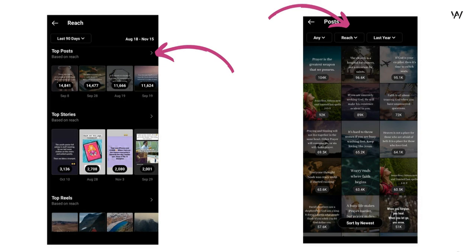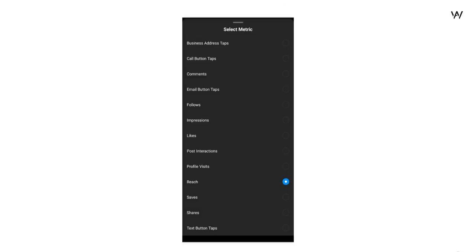Reach is my primary focus, so I'll be using reach as a filter, and you can have other filters too. All you have to do is click on that filter icon that I pointed my arrow to, and after clicking on that you'll be having a huge number of options. As you can see on the screen, there are options like business address tabs, call button tabs, comments, email button tabs, follows, impressions, likes, and so on. So you have to choose the filter that you want to focus on, and as I've told earlier, I'll be focusing on reach.